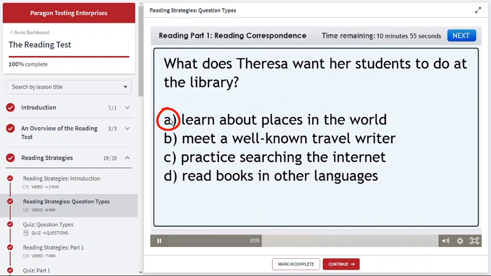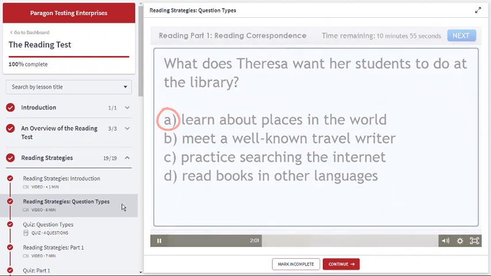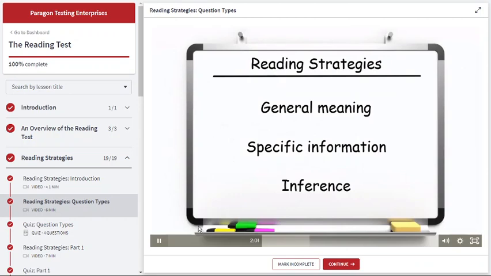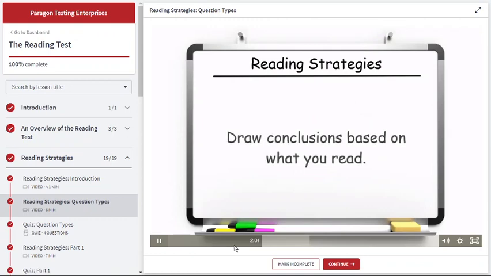As you can see, the answer to this question was found in a particular part of the passage, rather than being based on a general understanding of the text. Therefore, it's a question about specific information. Now onto the last type of question, inference. When you make an inference, you draw conclusions based on what you read, using information you learned from the passage. For these questions, the answer will not be mentioned directly in the passage. You've got to be able to make reasonable and logical assumptions about the situation.